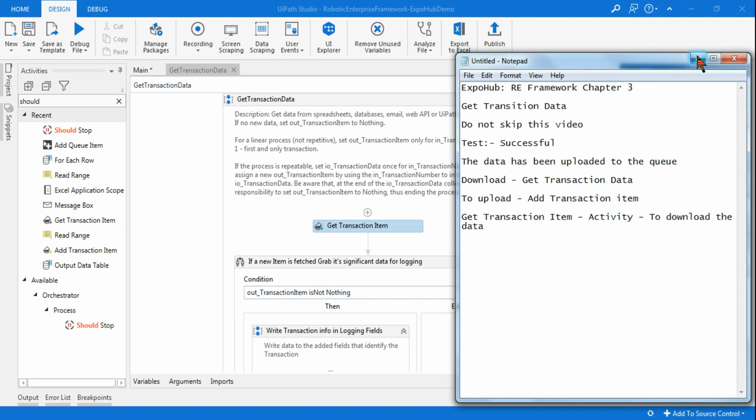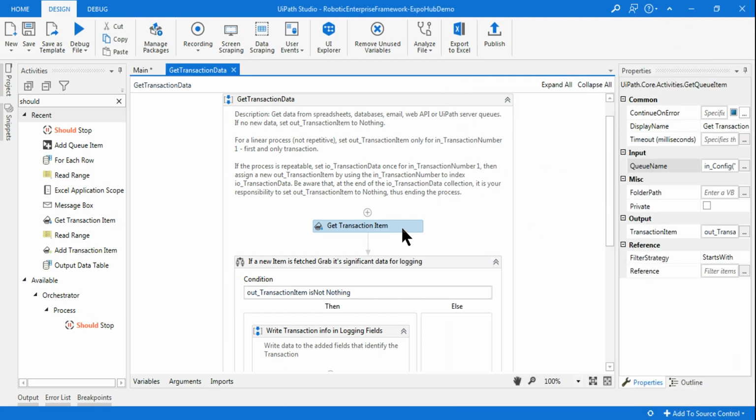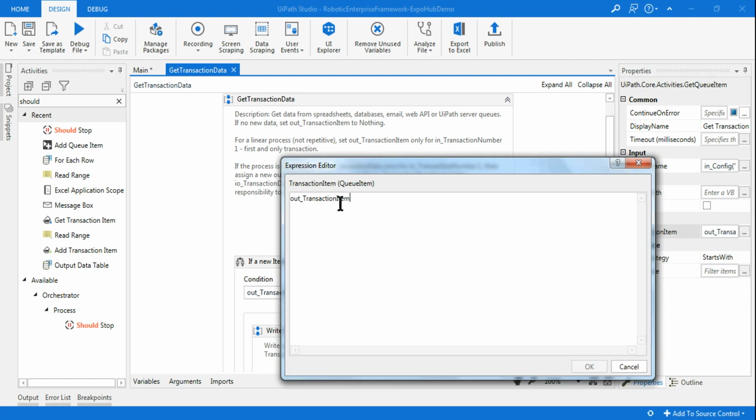Now get transaction item, what it does, let me show you how it is working. Here I have written the queue name, and the output is going to get stored in this variable, out transaction item. So this is the argument where it will be stored. Argument and variable are just the same, apart from the fact that arguments can be carried forward to outside or inside the workflow. So again, I would call it a variable or argument. So this will store the data.